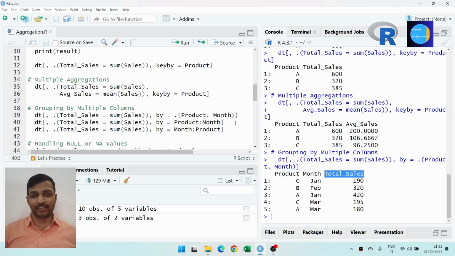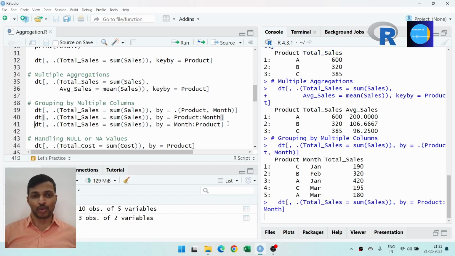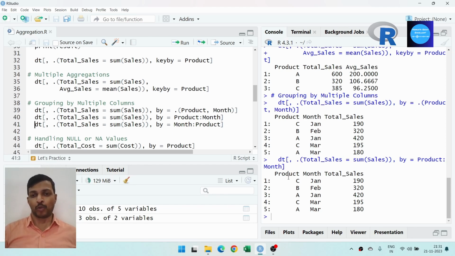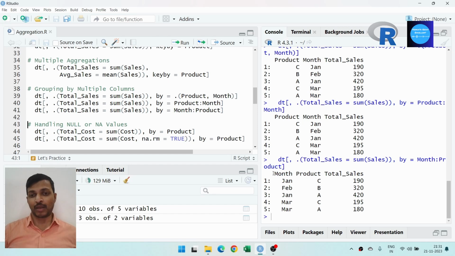In a different syntax, we can also give the from field and to field in this by argument. Let me execute this. It is showing the output as per the input we have given in this by. We can do the reverse order also. Instead of product to month, I am giving here month to product. Let us see the output from this coding. It is showing the month first and product second. If there are any multiple fields in between these two, those also will be included in the output automatically.